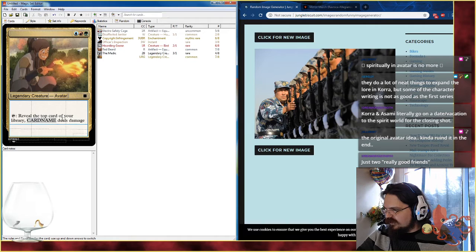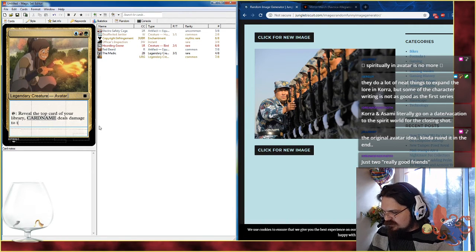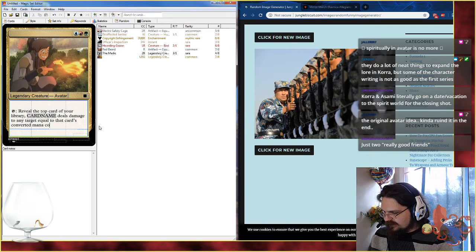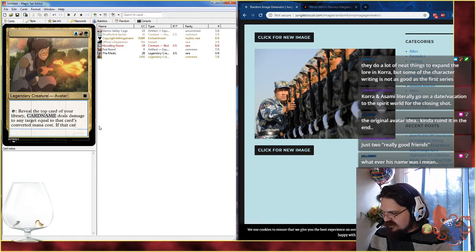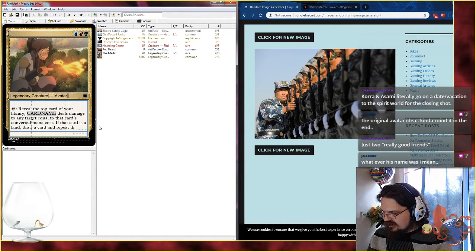No. We don't want that there. Deals damage to any target equal to that card's converted mana cost. If that card is a land, draw a card and repeat this process.